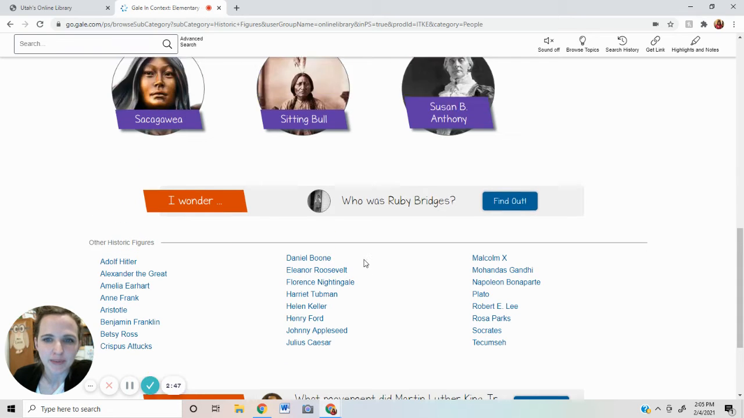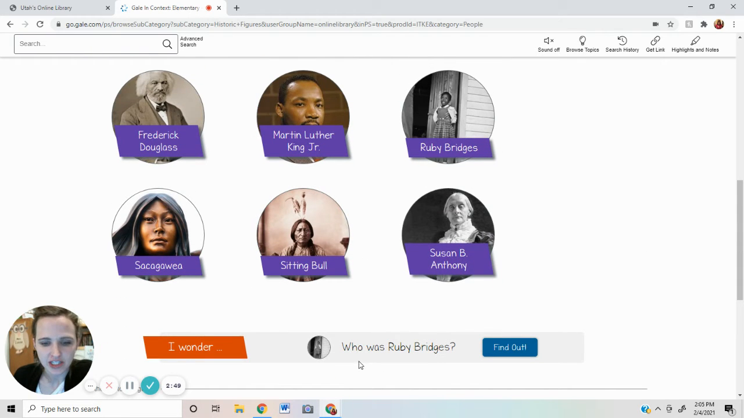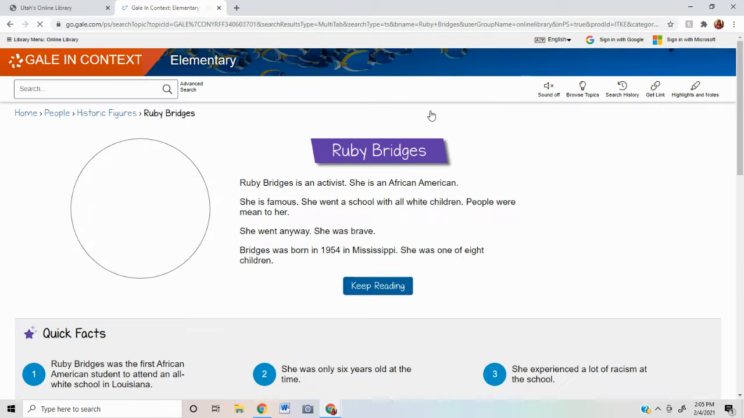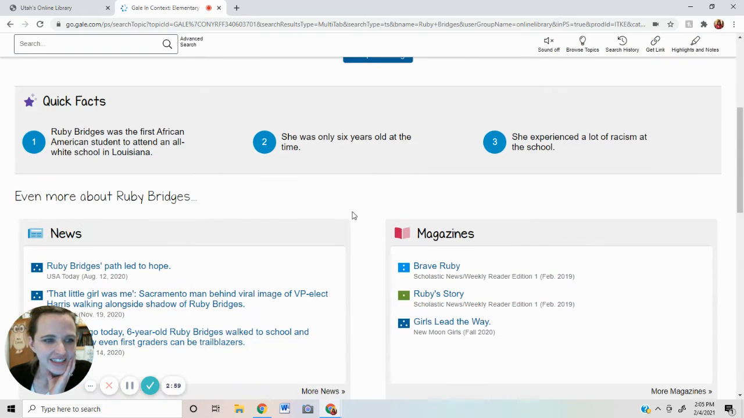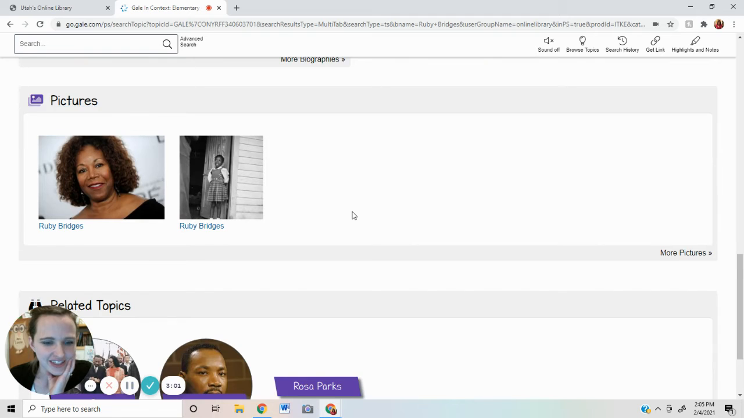Today, I'm going to pick Ruby Bridges, because look, it says who was Ruby Bridges, and I think that looks cool. So I'm going to go see who she is, because it's just like this little girl. And it will give me some facts and lots of things to learn about her.